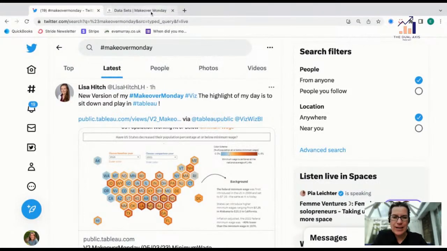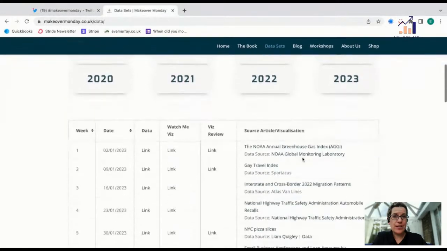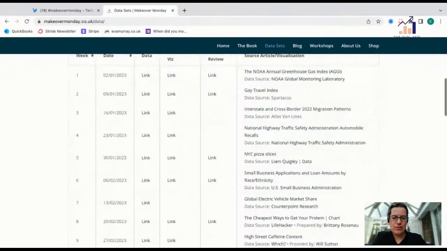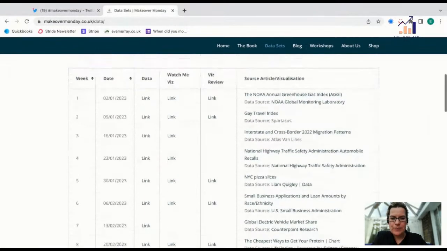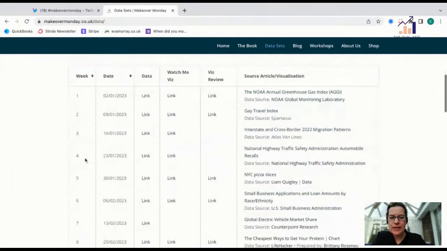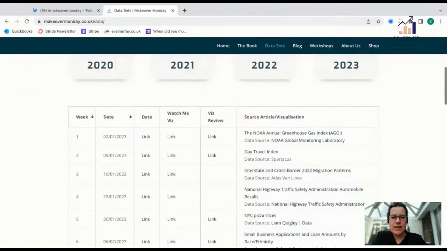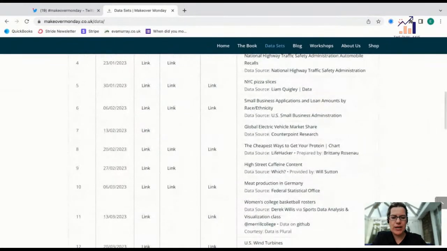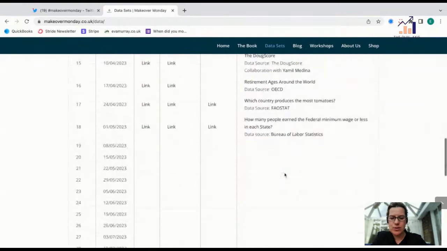So I will quickly start with, where do you find this data if you haven't done this review yet or haven't done Makeover Monday yet? You go to makeovermonday.co.uk/data. And for every week this year, you will find the data set, the links to the videos that we're doing, and the source of the data. So we are in week 18. Can you believe it? Week 18.